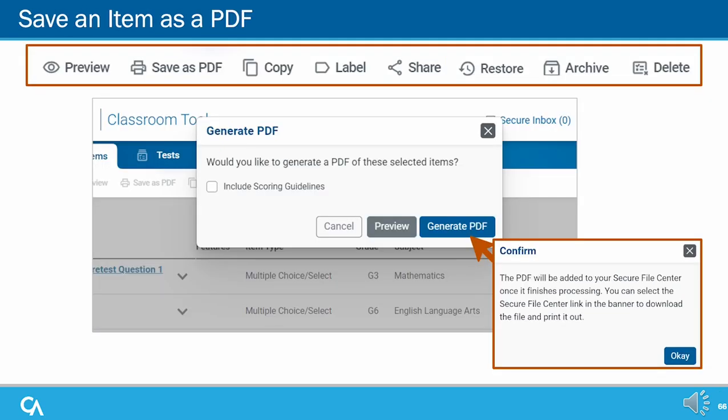If you want to create a printable version of an item, you can save it as a PDF file. When saving items as a PDF, you can also choose to include the item's scoring guidelines in the printout. If available, PDF files display items with paper-friendly formatting, and display an item's properties.